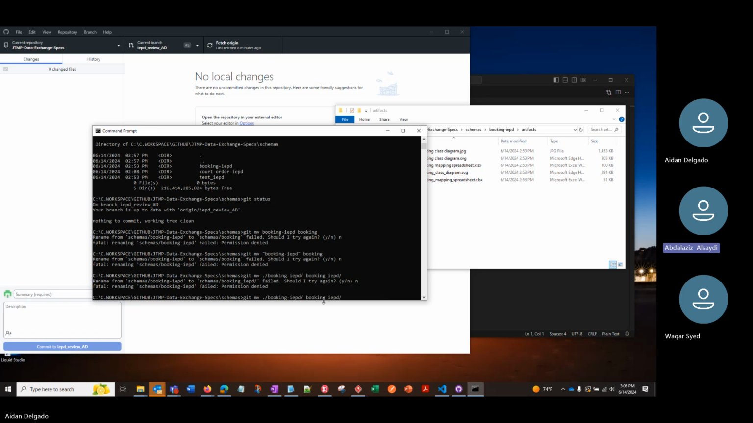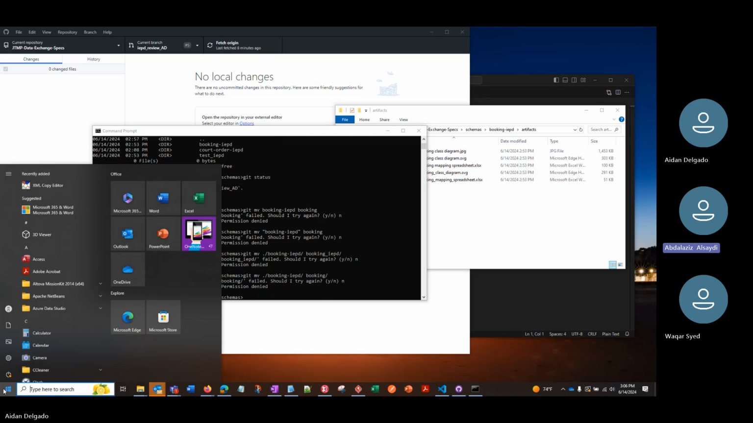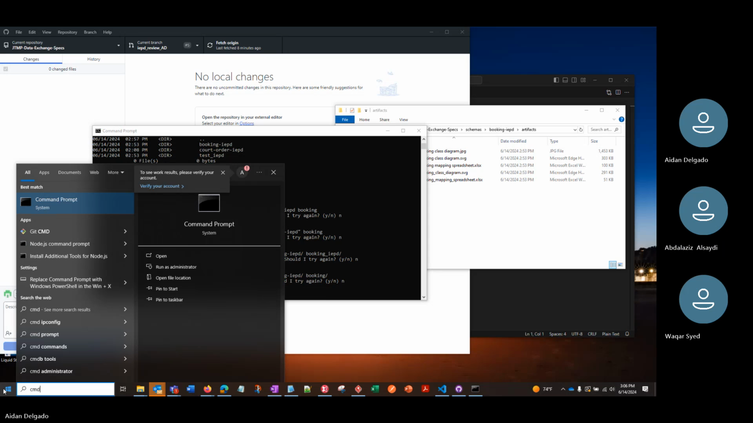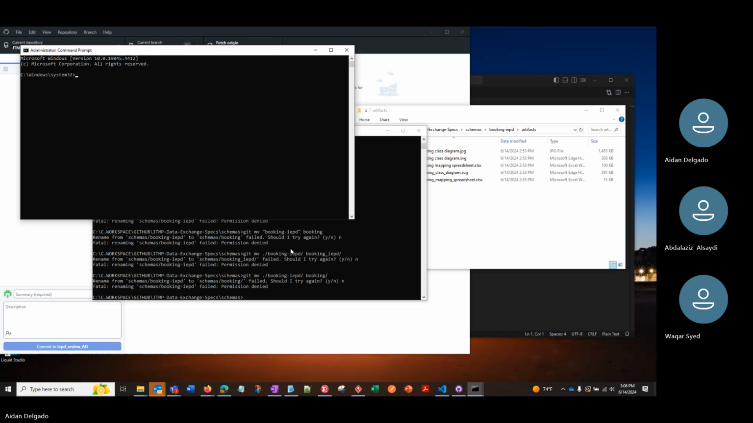One thing you can do is hit the start menu and type CMD, then right click on that and run as administrator. It's going to ask you, are you sure? Okay, now we are admin. So now you can copy the directory from the old command prompt.